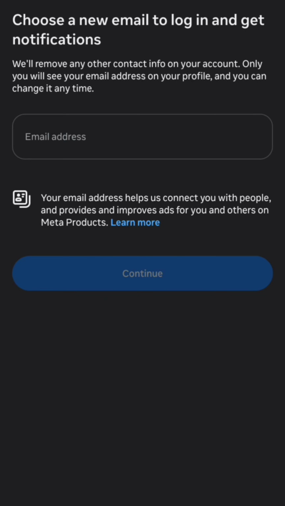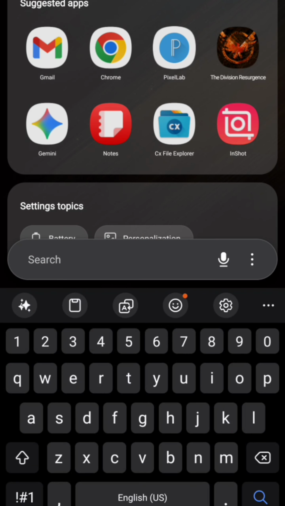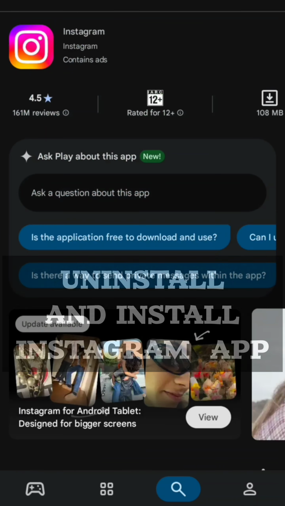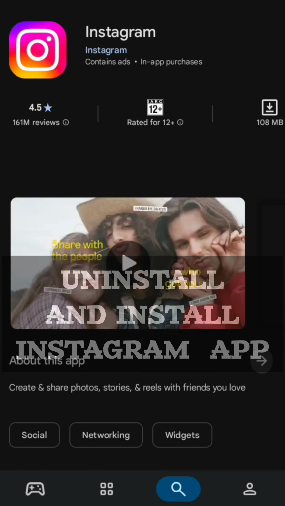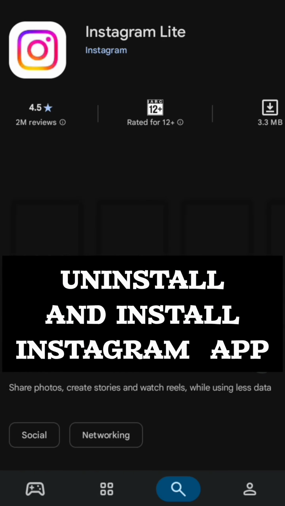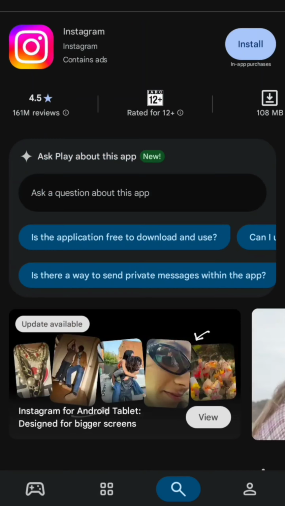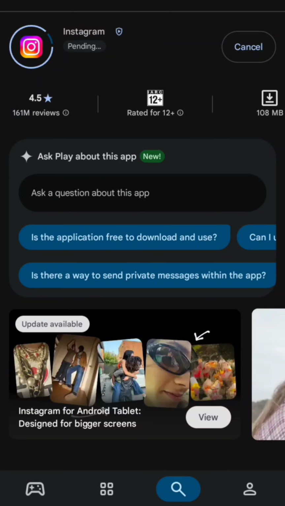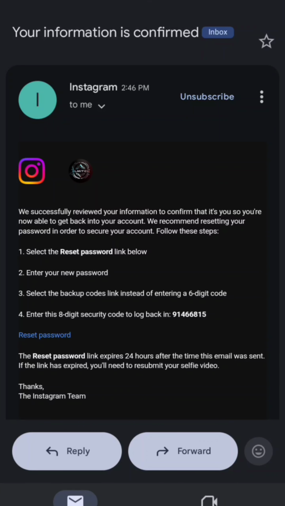Now this was the trick I had to do. I had to go to the Play Store. So what I'm going to do now is uninstall Instagram. I've uninstalled the application, and I'm going to install it back. I'm doing this so that I have a fresh start, because I don't understand how I'm supposed to log in. It's asking me to replace the initial email address attached to my Instagram account, so that doesn't make sense. That is why I'm uninstalling the app and carrying out the process again.